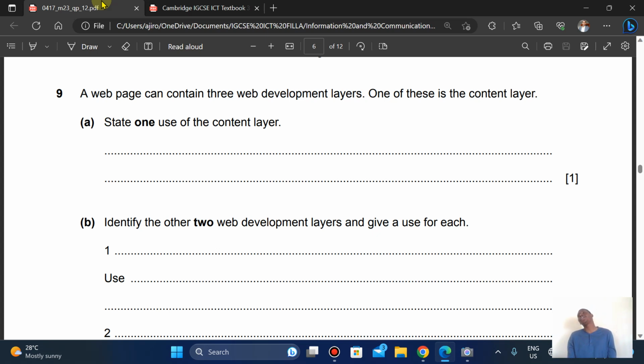Don't forget, I'm not going to mention them in any particular order, but we have the content layer, we have the presentation layer, and then we have the behavior layer. So now in terms of the content, they want one use of it. These are the 3 development layers. For the content layer, it helps to create the structure of the web page, and also it is used to enter information on the web page. What are we talking about?